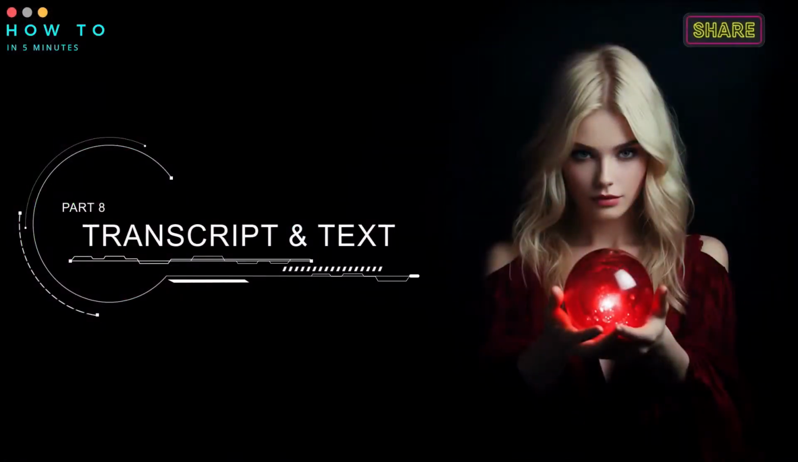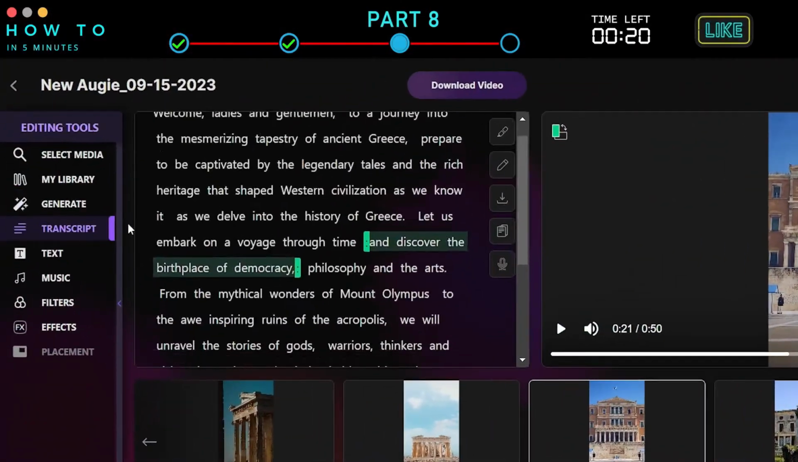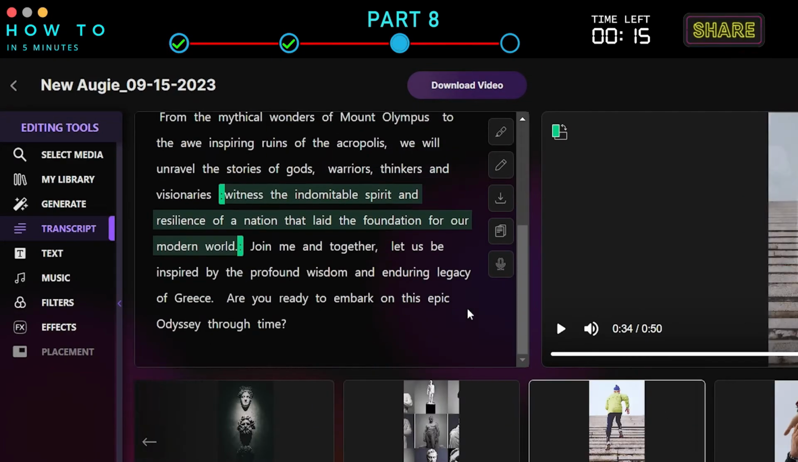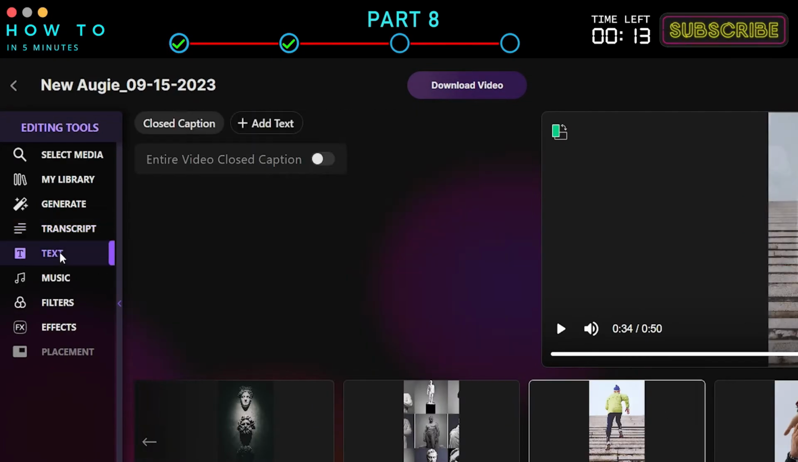Part 8. Transcript and Text. You can edit the video transcript from the Transcript menu and add closed captions to the video from the Text menu.